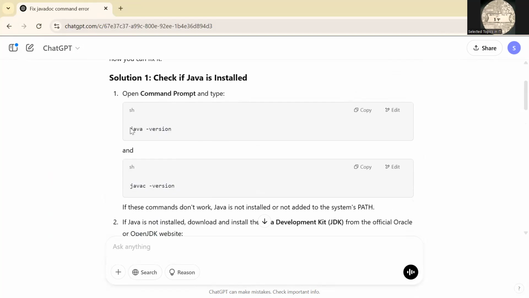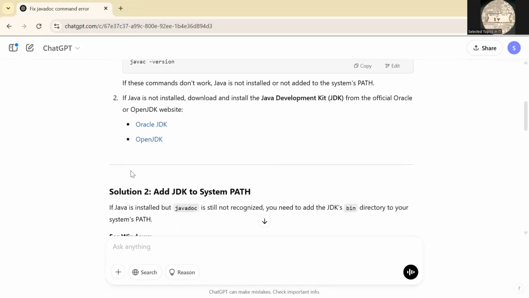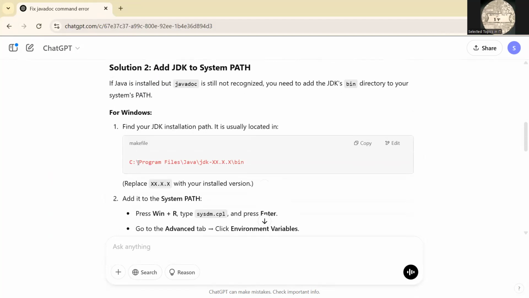Now, the first thing is checking that we've got Java installed, so we've already done that. And then the next one is this part here. In step 2, it tells you what to do if Java is not installed. However, this is not our problem for the purpose of this video. Solution 2 is what we need to look at, which is to add JDK to our system path. If Java is installed but javadoc is not recognized, you need to add the JDK's bin directory to your system's path. So find your JDK installation path. It is usually located in Program Files, Java.